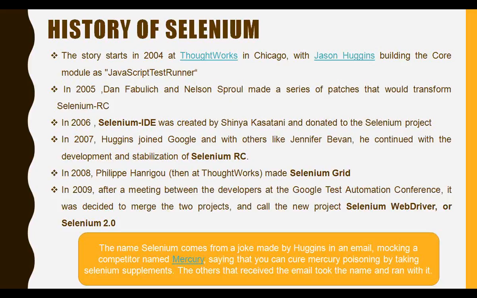Actually, Selenium has four components. One is Selenium RC, Remote Control, and Selenium IDE. What is IDE? Integrated Development Environment. And Selenium Grid, and Selenium WebDriver. So these are the four components of Selenium.